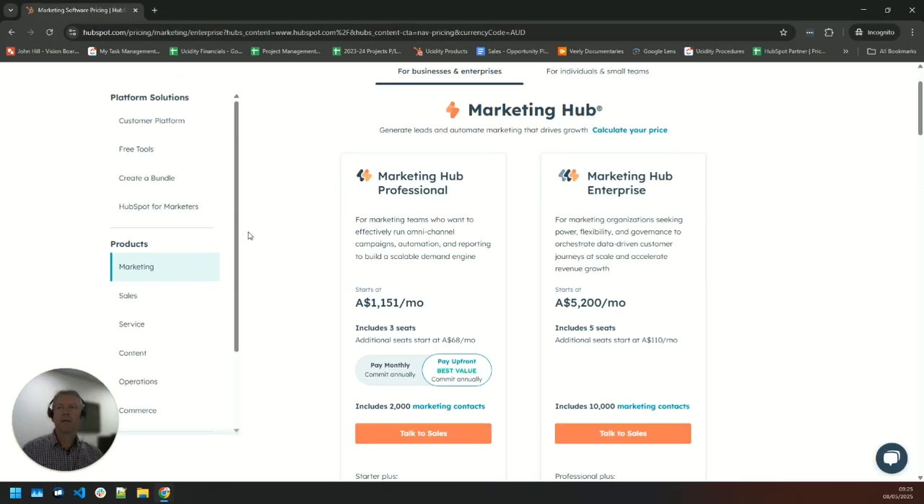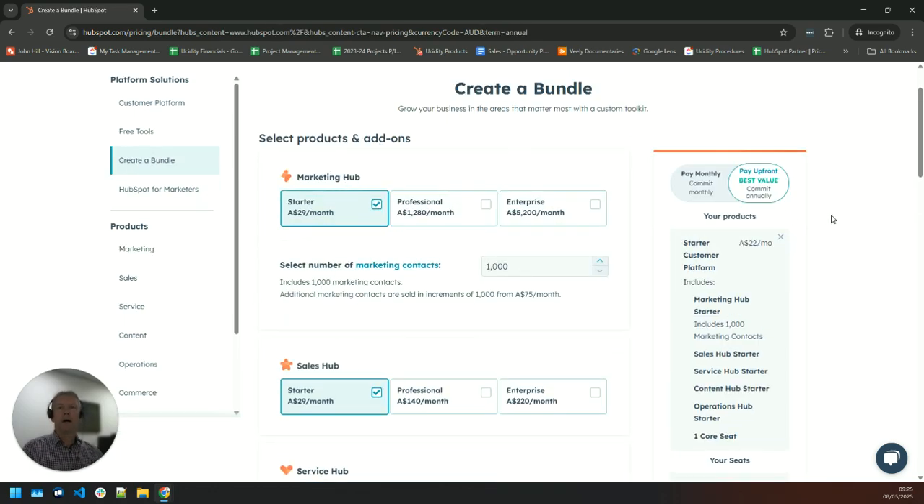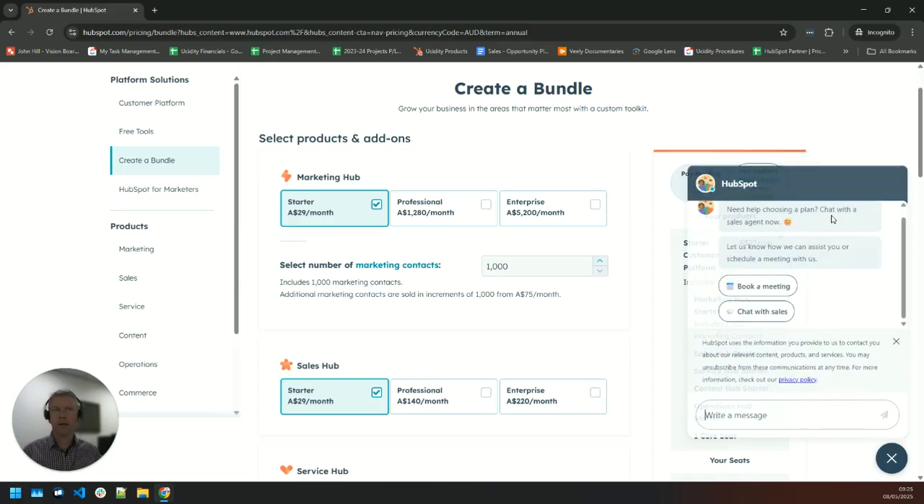The area that I typically jump to is this area here, create a bundle. Now, I'm going to explain some of these pricing options here and what they could mean for you, and some typical scenarios that we set up for clients when we are pricing out HubSpot and onboarding as well.